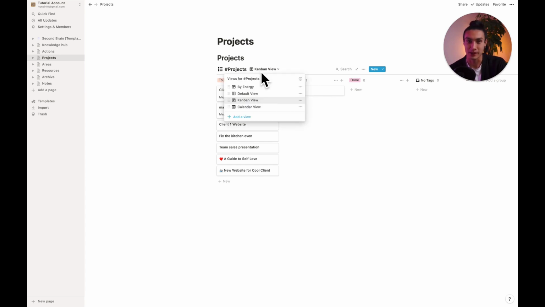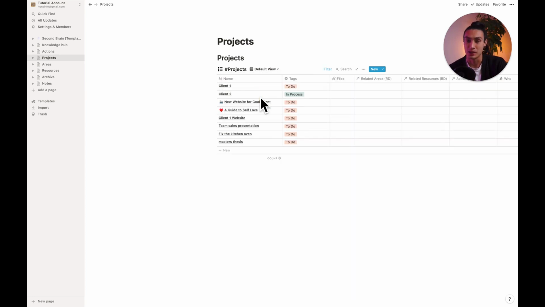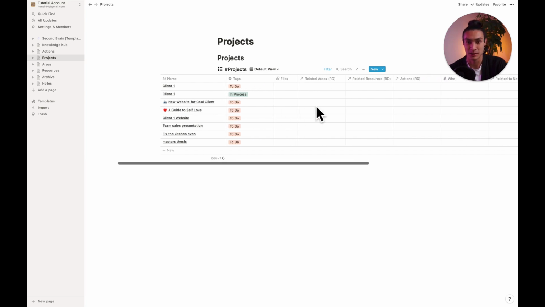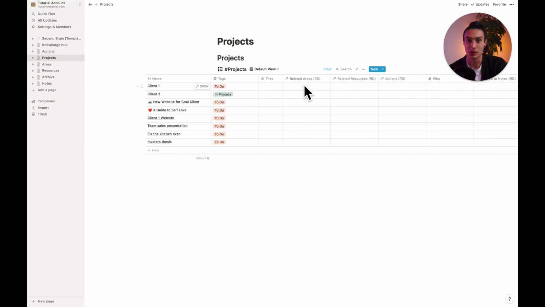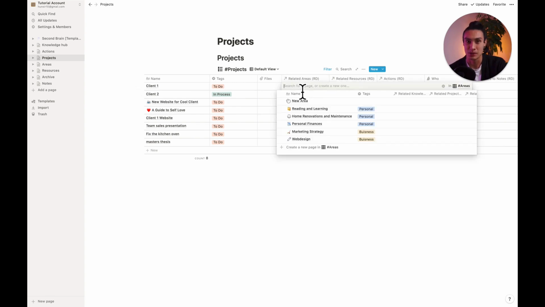If you look at the projects database and change it to the table view, this is called the default view here, then you can see all the properties and columns that this projects database contains. I've marked all of the relational databases with this RD in brackets here, so that you can find them quickly and know exactly what they do. Find the related areas column and click inside of it. This will list all of the pages from your areas database. It's kind of cool, huh?